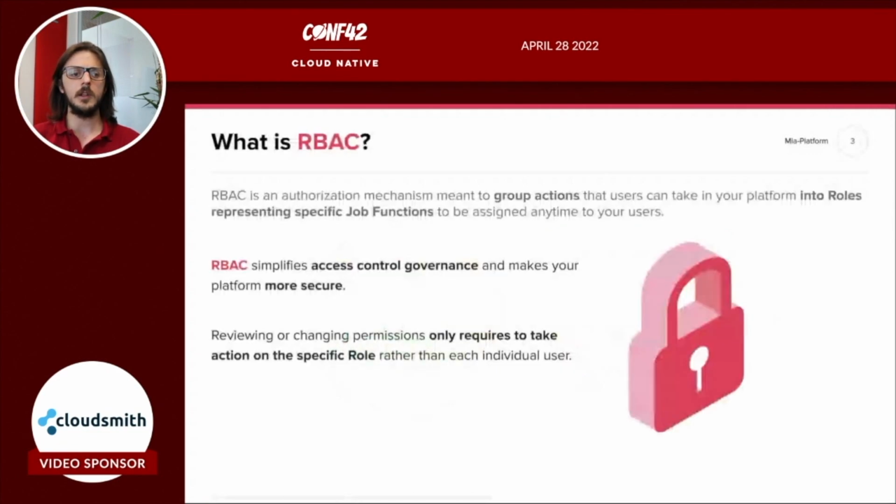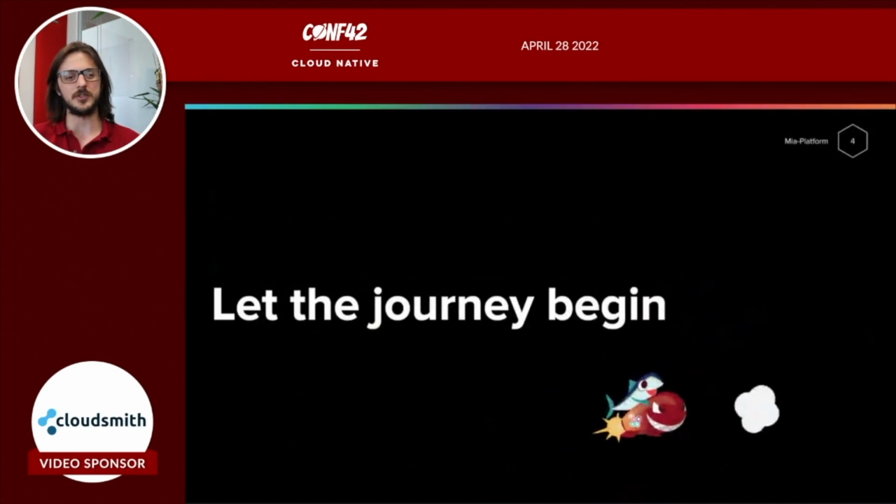Before going any further, let's take a moment to review the basics of RBAC, which is an authorization model meant to group actions users can take in your platform into roles representing specific job functions. These roles are then assigned to users. This model simplifies access control governance and makes your platform more secure, allowing for easier auditing and easier permission updates, since you take action on a specific role rather than each individual user. Okay, that's enough introduction. With the basics of RBAC set, let's start our journey.